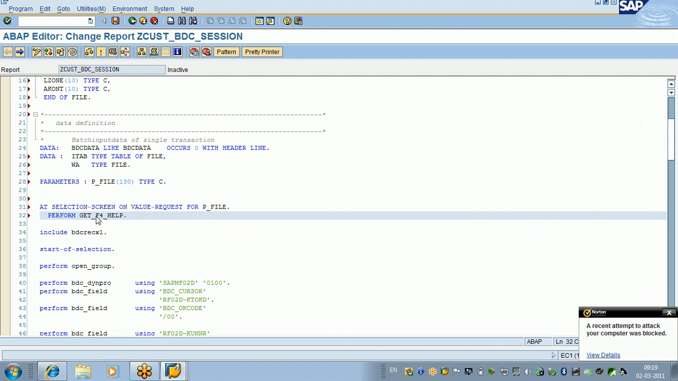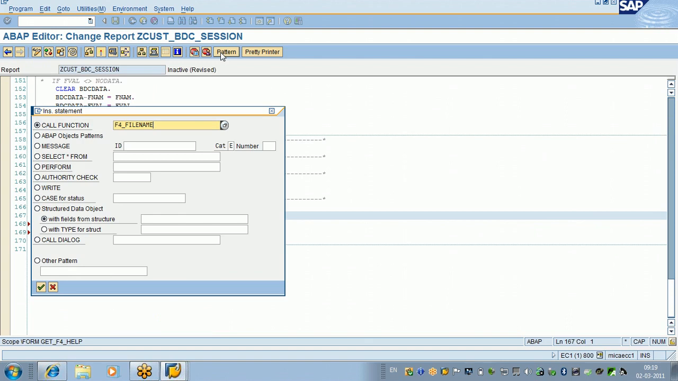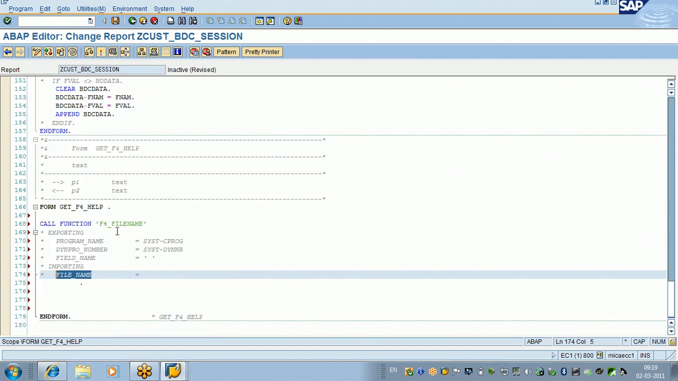So now here what I'll do, I'll call the function module. I'll go to pattern, call the function module. What is the function module name? F4_FILENAME. Call this. So this function module will give the file name. Let us see how they have declared the file name inside the function module. Double click on this.